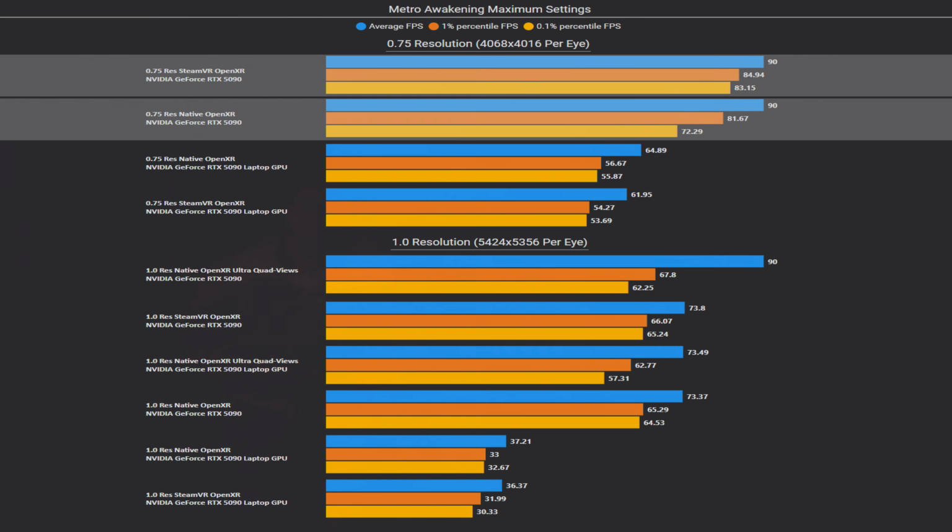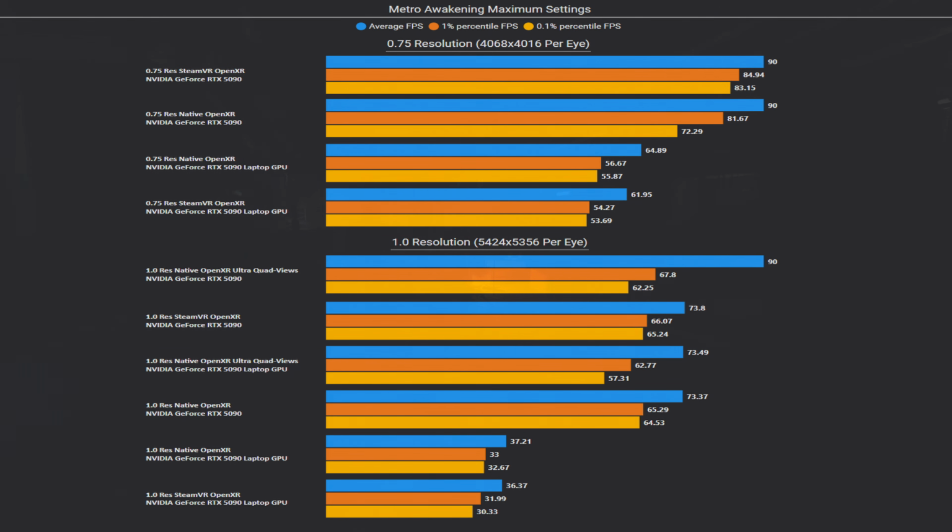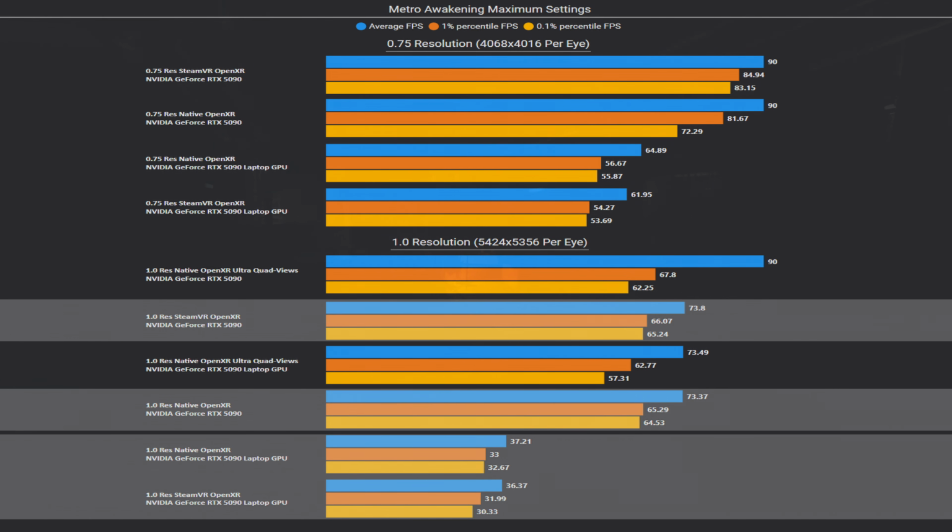I don't want to interject too much personal opinion onto the numbers, but I'm usually decently sensitive to frame drops, and it didn't feel that bad here. At the full 1.0 resolution, the laptop simply collapses, however. FPS is in the low to mid 30s, and it makes for an utterly unplayable experience.